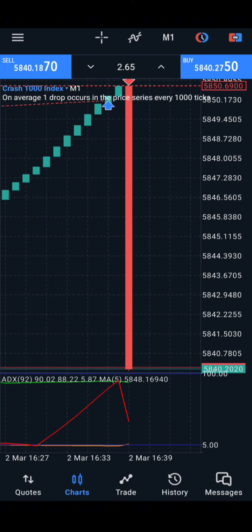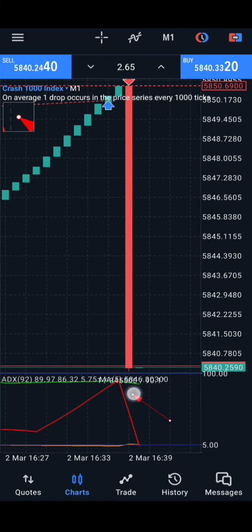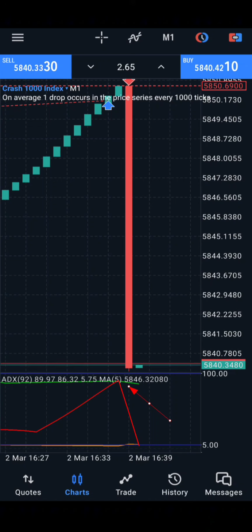Now let me explain. On the screen you see that we have a level of 100 here, and a level of 5 here. Make sure that this signal is non-repainting. What I mean by that is what I'll show you now. You can see on the screen this ADS indicator. We use ADS and moving averages, just one moving average.